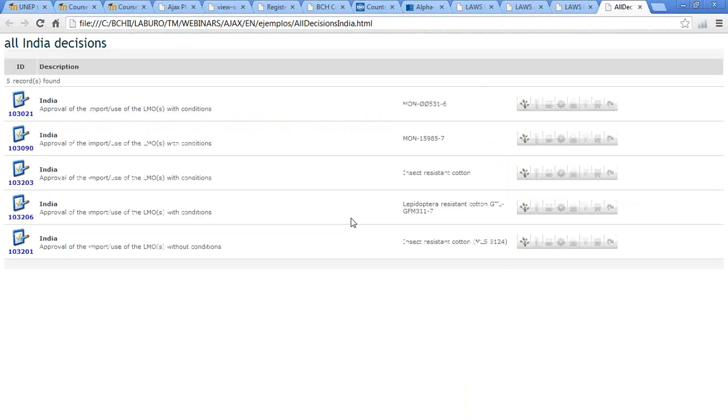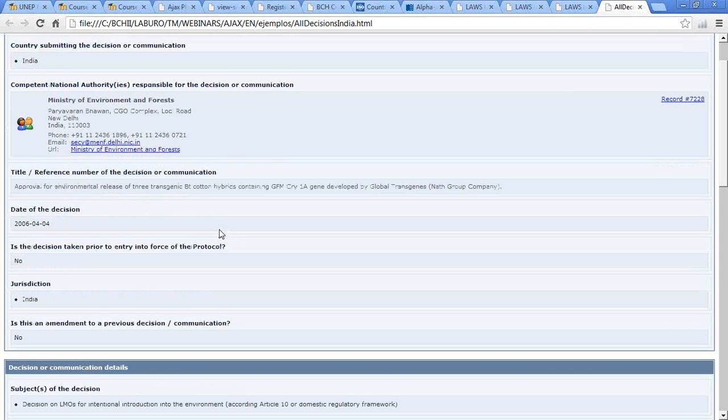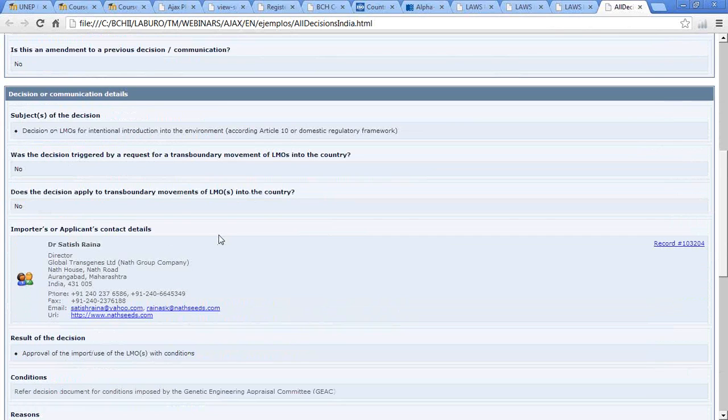okay, we'll see all India decisions. And once we have this here, we can also check all the records one by one. There are the same icons as you see in the BCH on the right hand side, and we can inspect the specific decision. For example, let's go to this one, and here we have all the details about this decision, all of the details about the national competent authority that is involved in this decision, and what is the subject of the decision, etc.